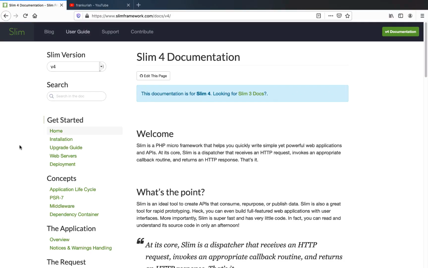Hello guys, and welcome once again to my channel. In today's video we're going to be looking at PHP Slim version 4. In the last few months or so, I've had a couple of comments from people requesting me to do a video on PHP Slim version 4.